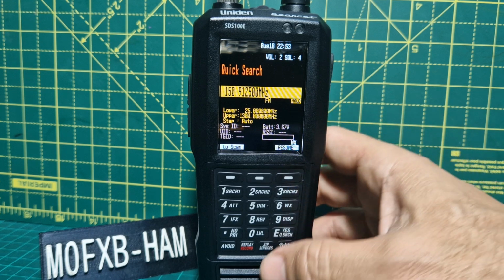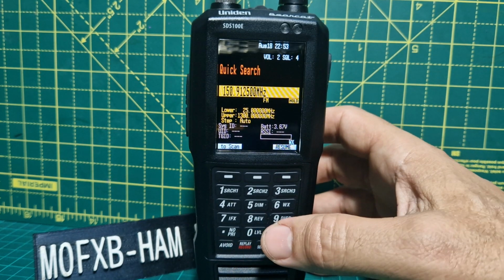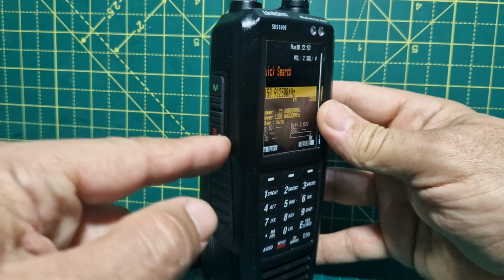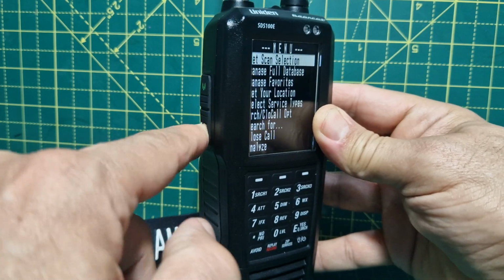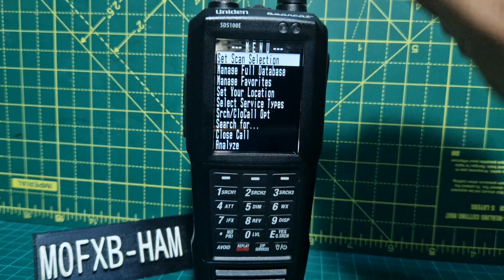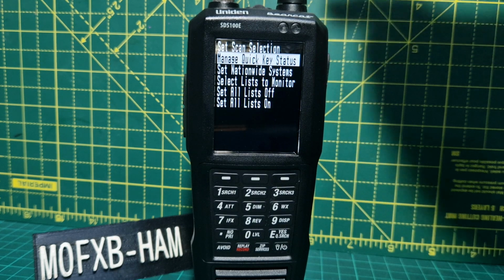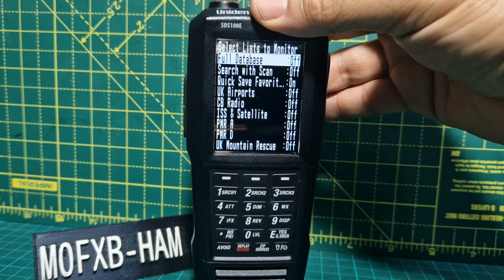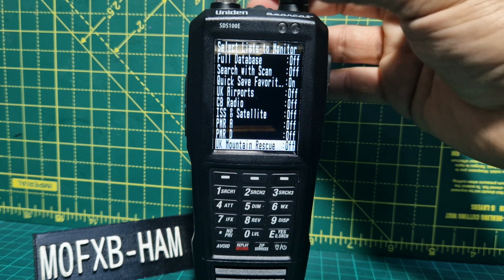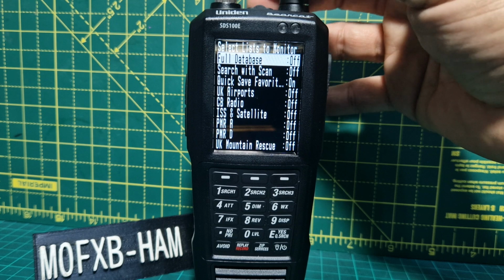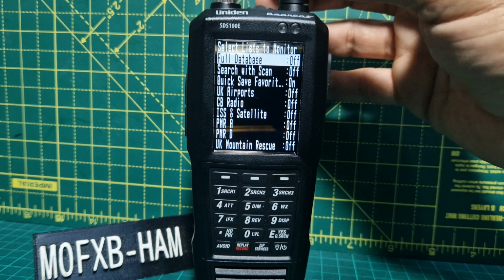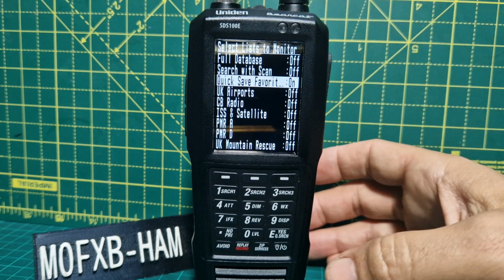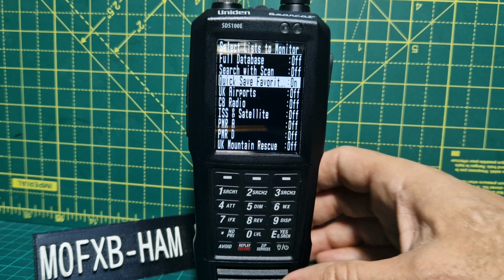Now, if you're turning yours on and it just beeps at you, it means that no scan lists are selected. So let me just show you what a scan list is. Just press menu here, like so. Go to set scan selection and push it down. Then go down to select list to monitor, push the volume down. And these are all of my lists. Now, you might not have anything in here. You might just have possibly database, maybe, search with scan, and quick favorites only appears once you've saved a favorites channel. We go back to scan by pressing this here.